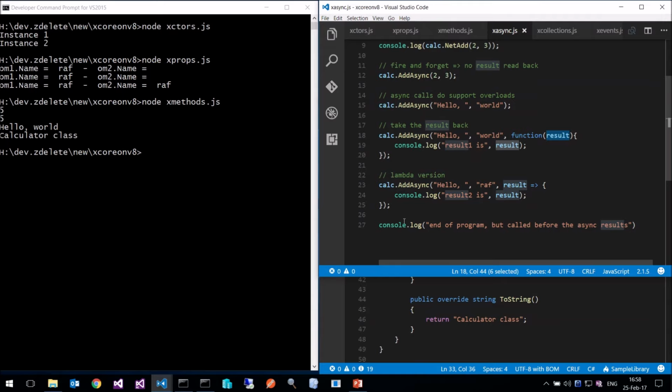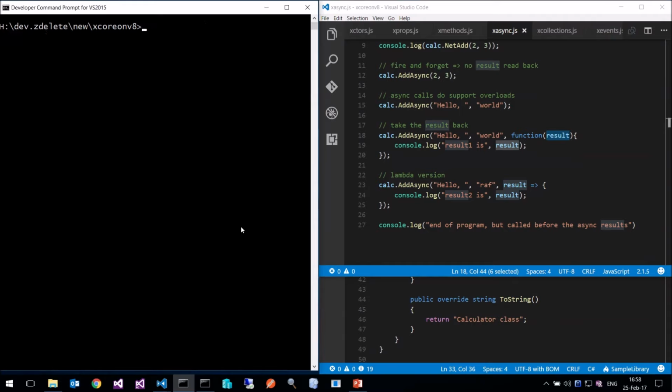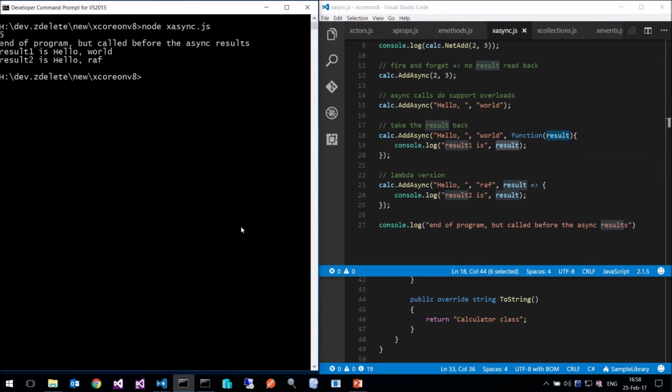And finally, the print of a message that is very interesting, because it gives us the opportunity to understand what is happening during that time. So we have 5 because it's executed synchronously. Then end of the program, because the program just reached the end of our source code, but there is still something that has to execute. And so we have the result is hello world, and the result is hello ref, that is executed after we reach the end of the program.